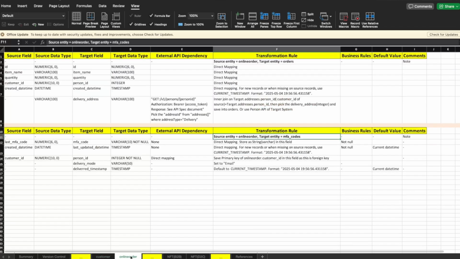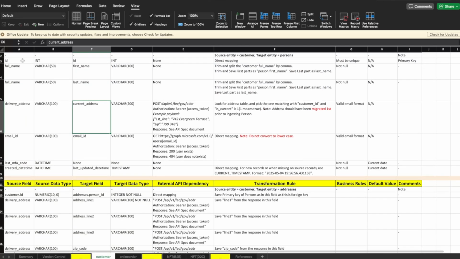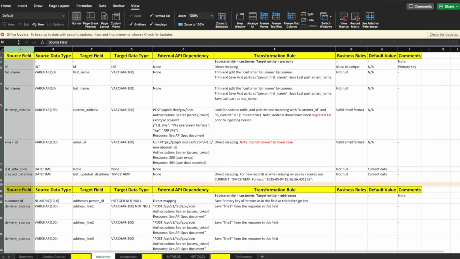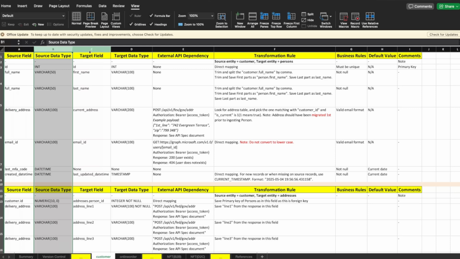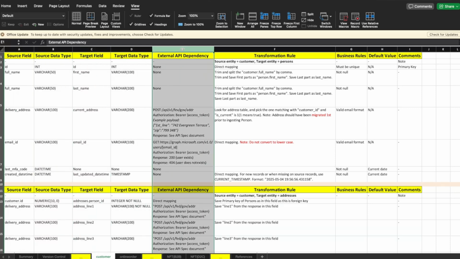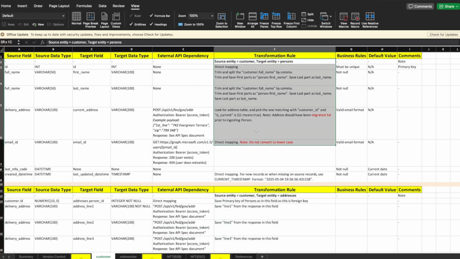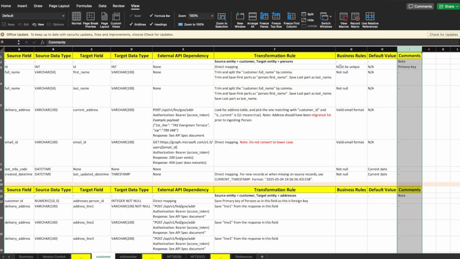These are the most crucial tabs in a mapping sheet. Here it has mappings like this: source to target, source field, source data type, target field, target data type, API dependency, transformation rule. These are the most important logic to be tested. Business rules, default value, comments.